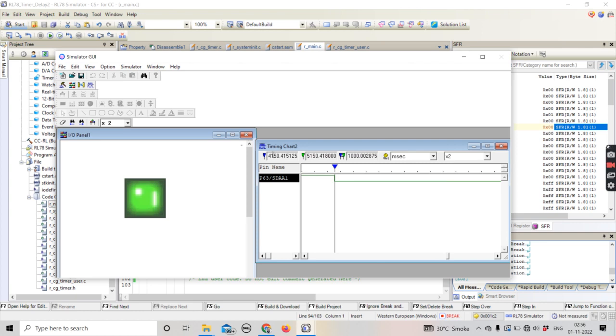Okay, so you can see marker A is basically placed at this time and marker B is basically placed at this time, and when you subtract this value from this value, you get the difference between the two markers' time. Okay, and that is exactly 1000 millisecond, and 1000 millisecond is basically 1 second. So hence proved.